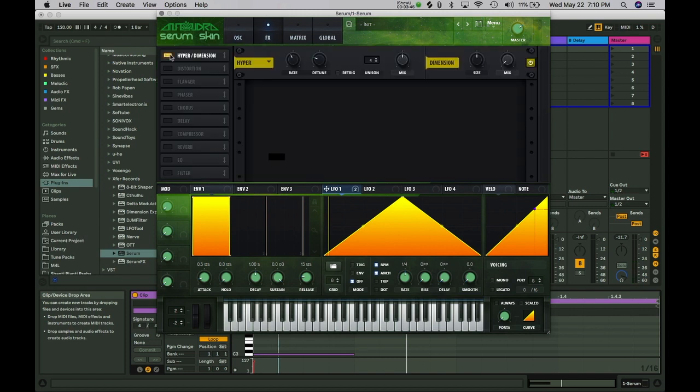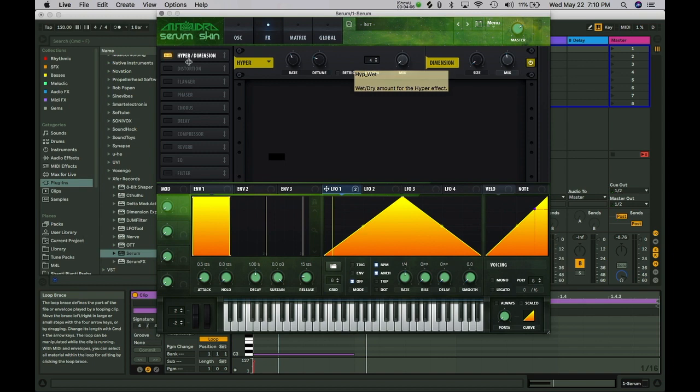So I'm going to go ahead and add hyperdimension. And so for now I'm going to turn down the actual hyper and leave on the dimension. So I'm going to turn this mix up a bit and turn the size down. So that sounds like this. Subtle, but you can notice it if I turn it off and then back on.